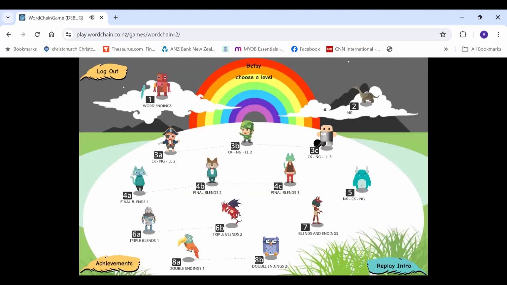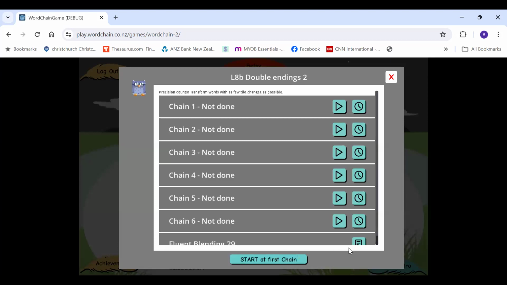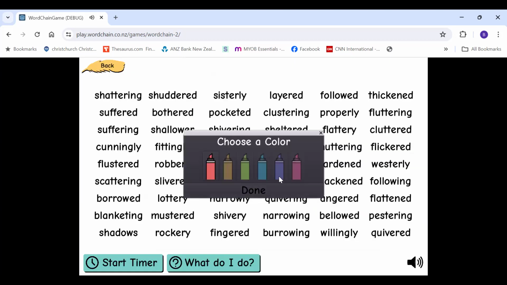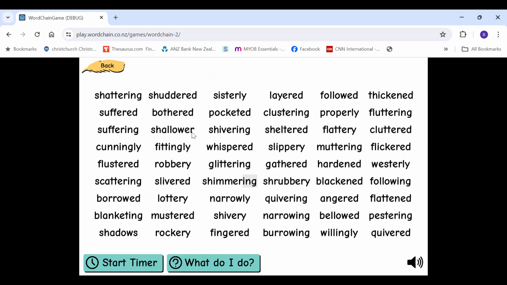So we'll go out of that and we'll look at the final lot of these fluent blendings that relate to that level. I think I'll go for pink this time. And you can see that there are two of those suffixes here and how to put them together. The words are starting to get quite long now. Sh, at, ing, sh, ad, d, and so on. That's Wordchain 2.